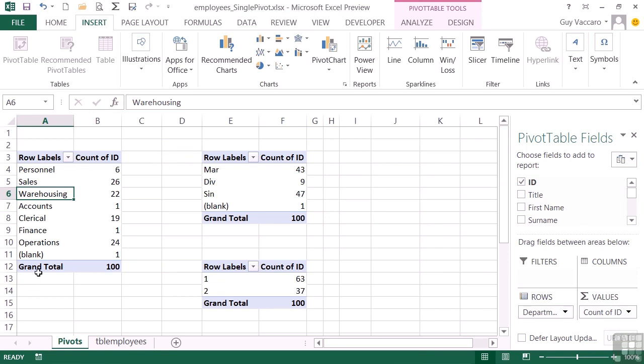It can go downwards if there's more departments, it will grow that way. This one's restricted downwards, but not horizontally, that can keep going. Now the third one is not restricted because it can go to the right and it can go downwards. So it's just having a little bit of forethought when you're planning where your pivot tables go. Apart from that, you can have as many as you like, there's no restriction.